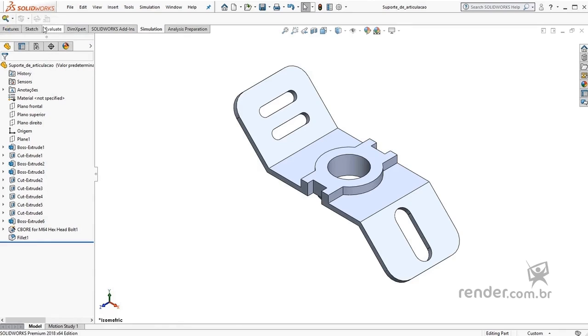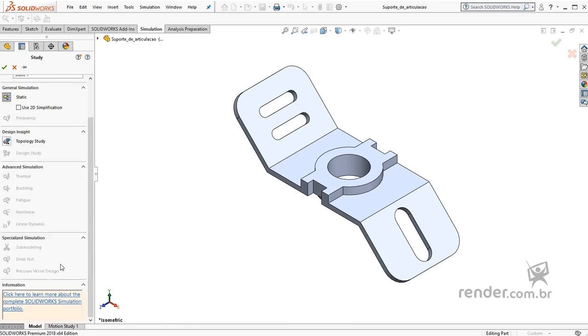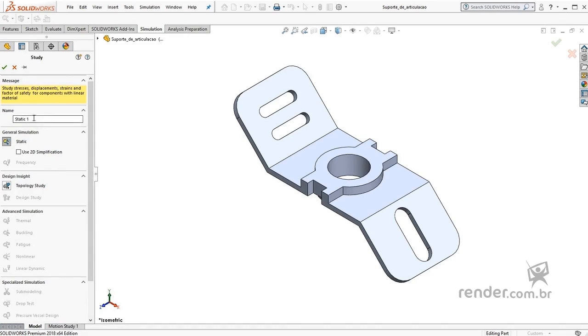The Property Manager is enabled and, with the static study selected, reports that we can create studies of stresses, displacements, deformations and safety factor of components with linear behavior material. Using the simulation add-in included with SolidWorks Premium, only the static option is available. In name, we must inform the name of the study, and in our case we enter Study 1.